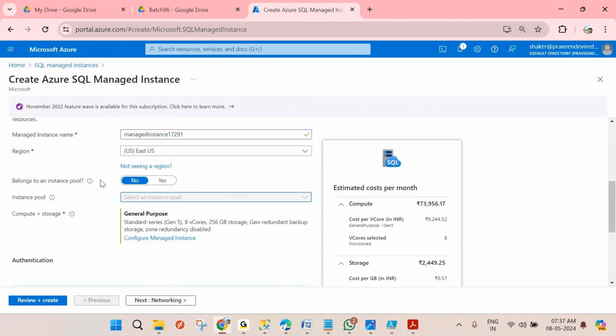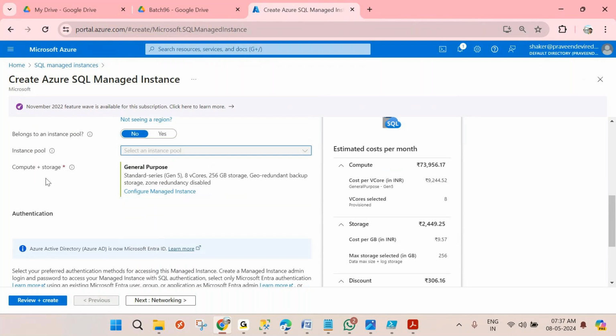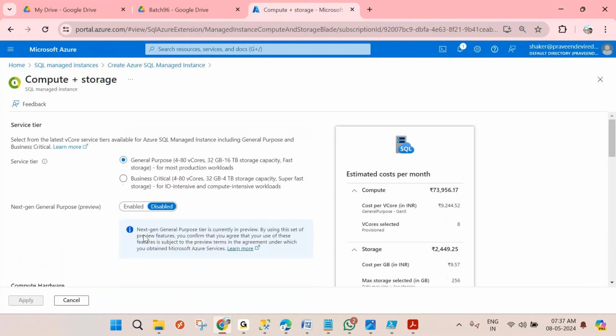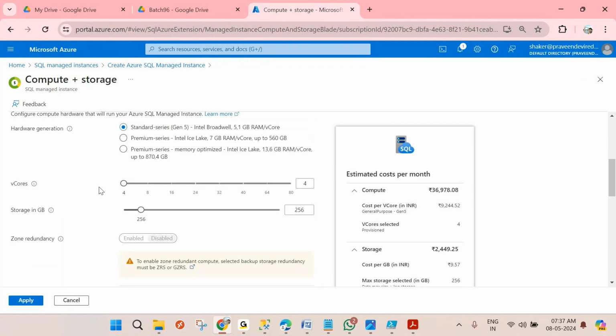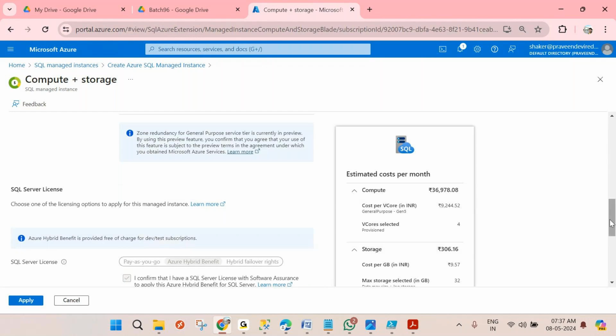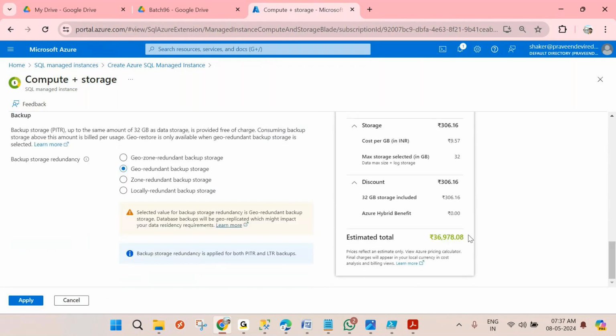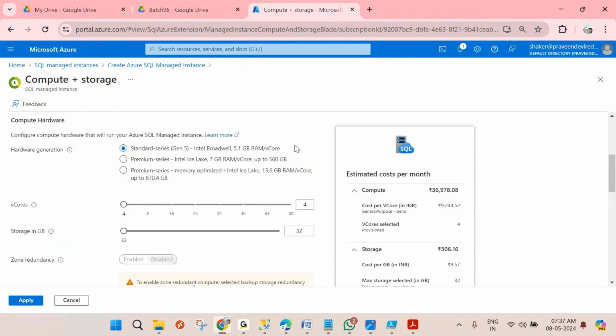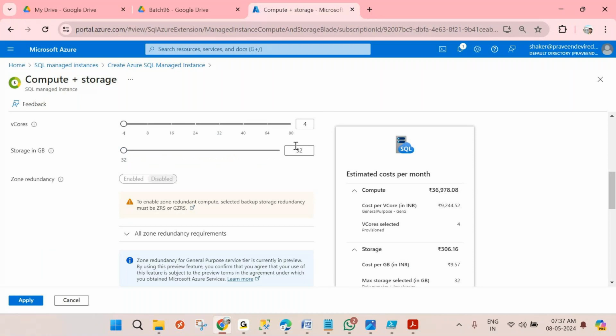No instance pools. So see here, compute plus storage. Here, how many pricing models? Only the vCore model, team. In the vCore model, two pricing tiers: general purpose and business critical. General purpose starts with 4 CPUs minimum, 4 CPUs with 32 GB minimum. So how much cost? 36,000 minimum price tag for the managed instance. Here also we do not have any Windows.